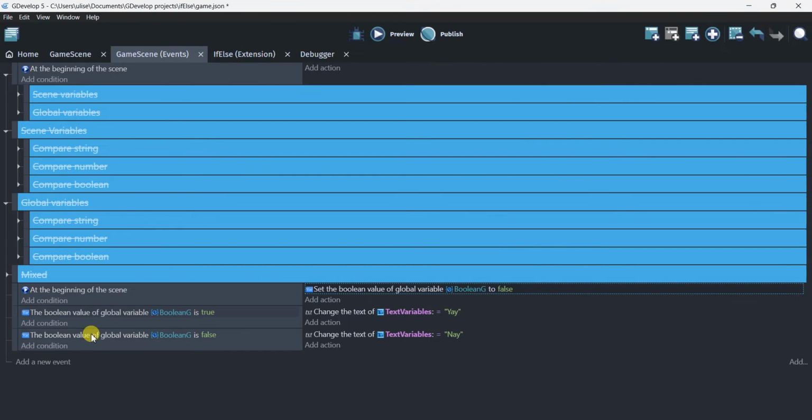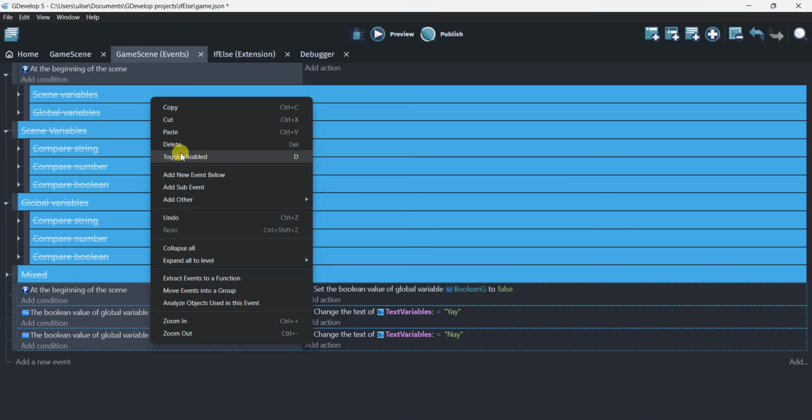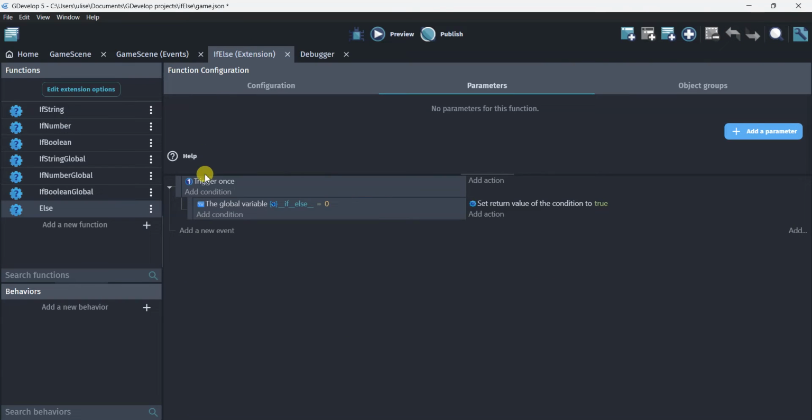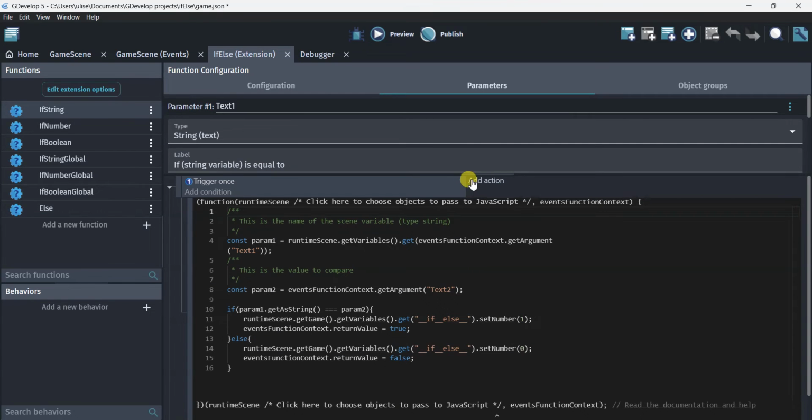But there is no way to say if this, do this, there is no such logic in GDevelop. So I made this extension. Let me show you a little bit of the extension itself.